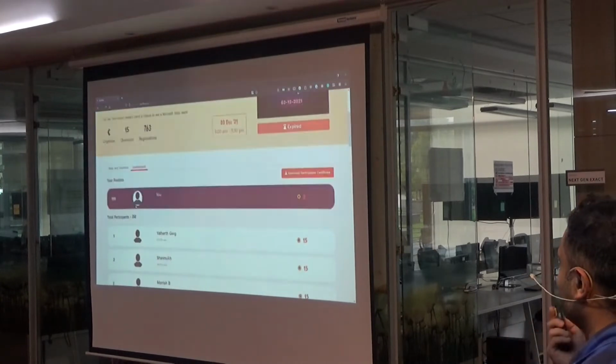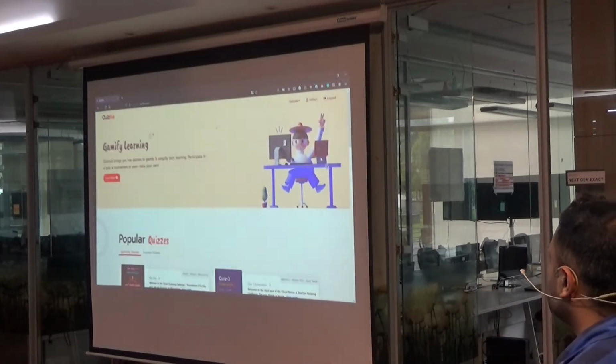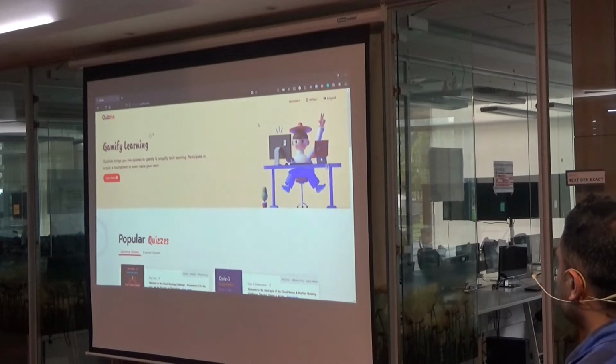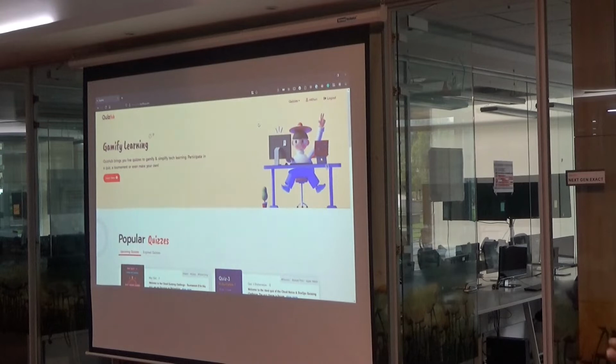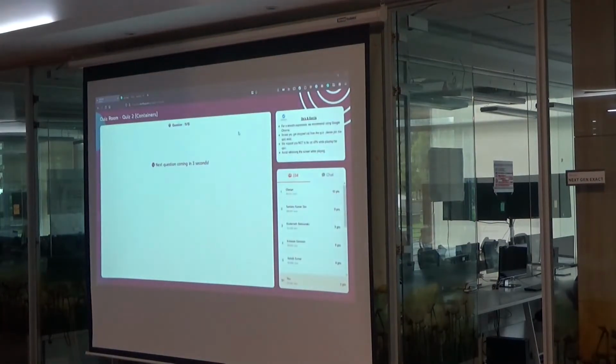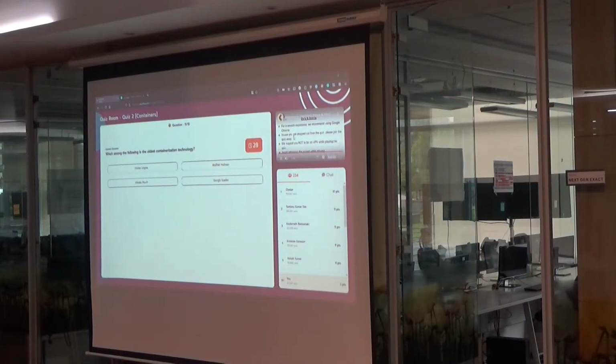The gameplay is very similar to what we saw with Kahoot. It's a live quizzing app. That's the landing page. This application is broken down into a couple of screens, if you will. This is our landing page where you create your user profile and register for quizzes. And then this is the quiz room where you actually see the questions and pick an answer choice.